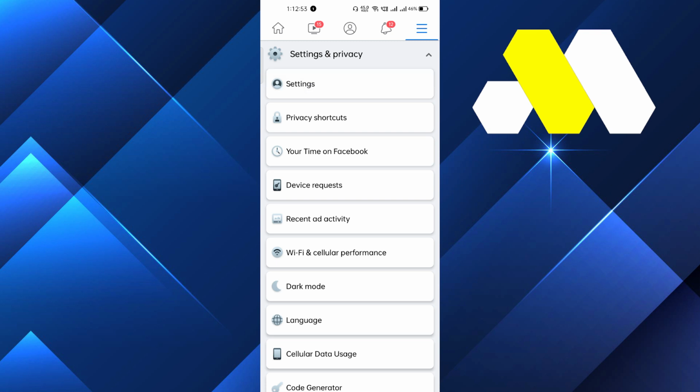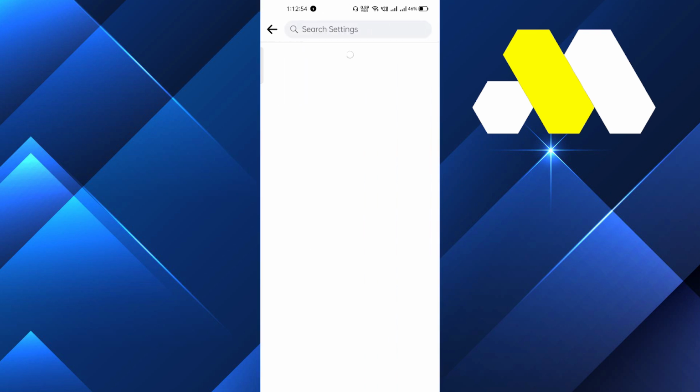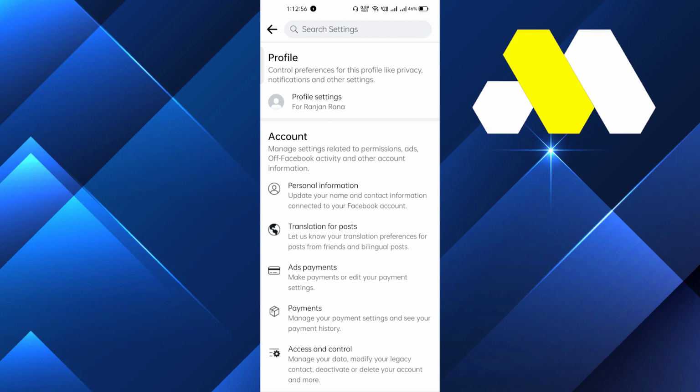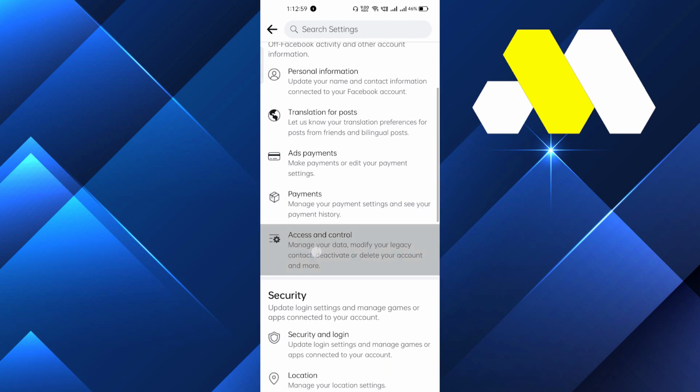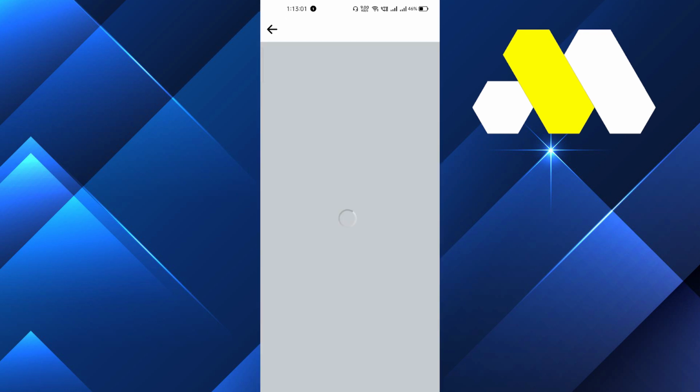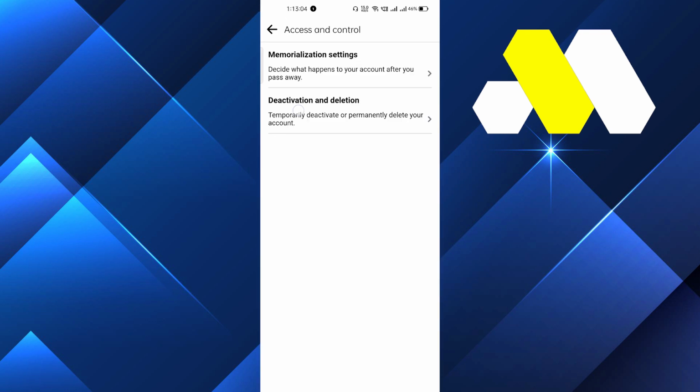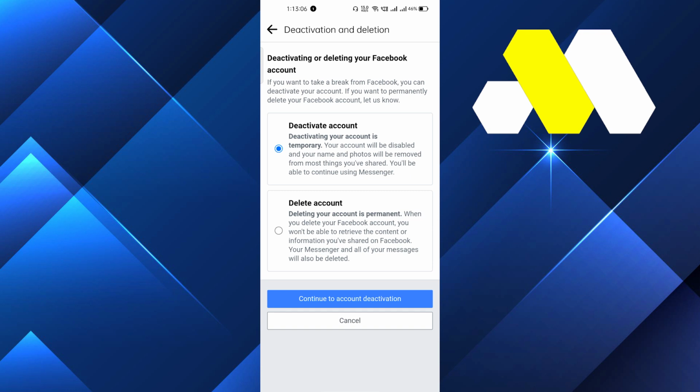Okay, and it will take a few seconds to load, just scroll a little bit down and try to find this Access and Control. Okay, and after that you can see the second option, that is Deactivation and Deletion. So the very first option is to deactivate your account temporarily, for a limited period of time, and the second option is to delete your account permanently.